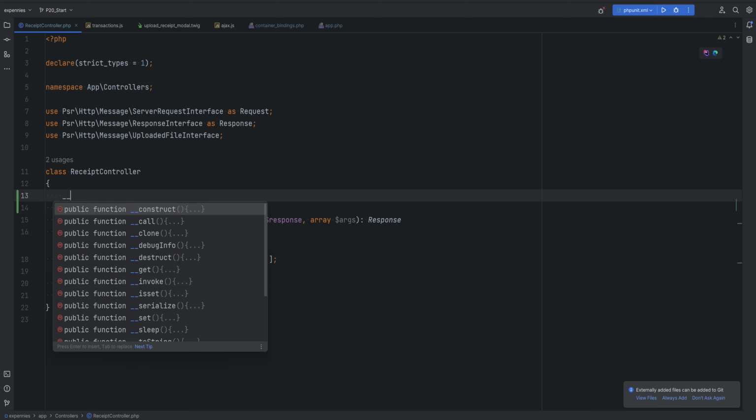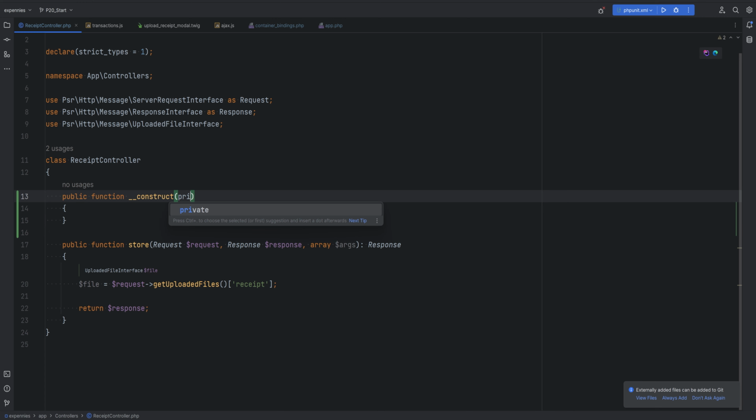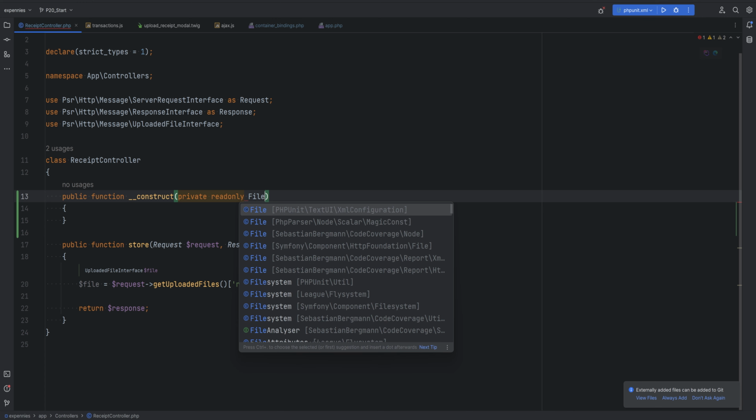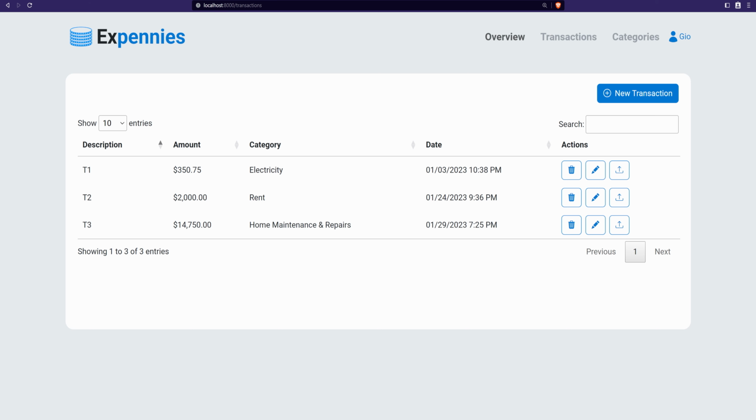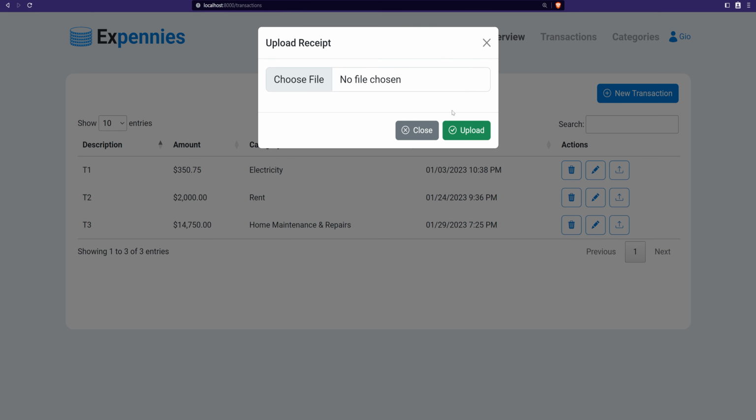So we'll add a constructor here, and we'll inject private read-only file system, and we should be able to use this to upload the file. So let's go over some of the changes that I did behind the scenes. If we go to the transactions page, you might notice this new button here that when clicked opens up a new modal to upload the receipt.